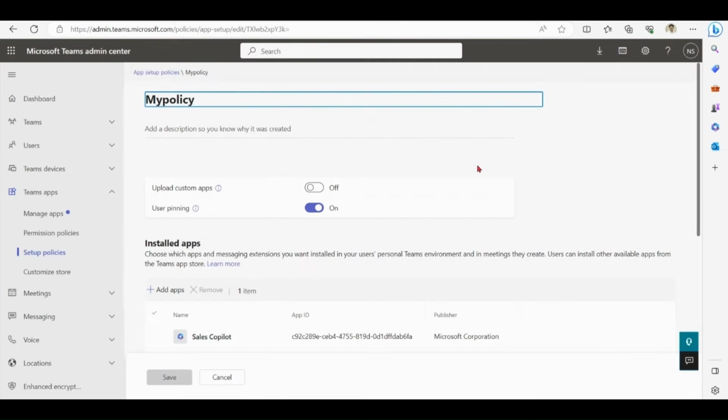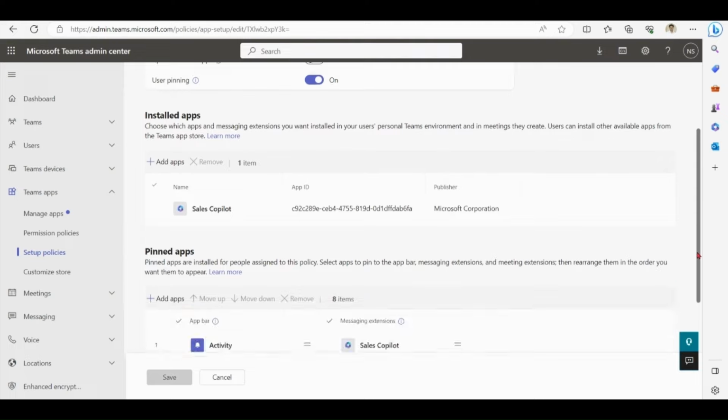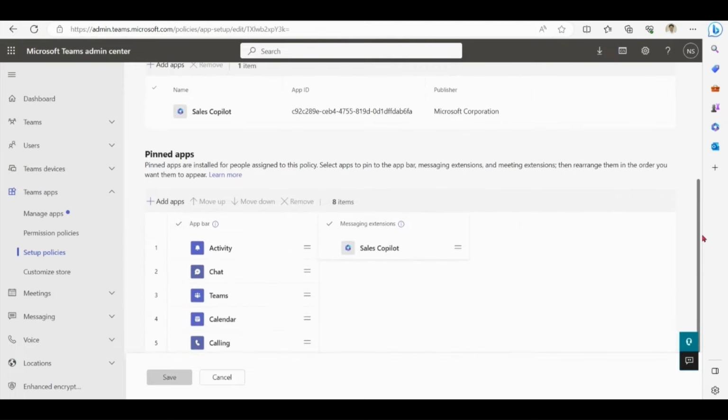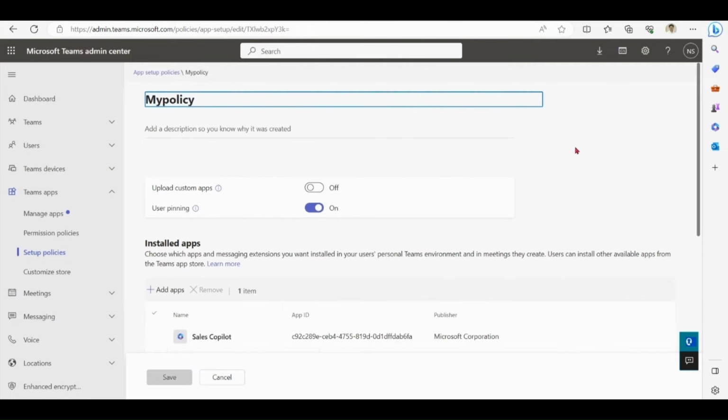Here I have added Sales Copilot. The reason I already added Sales Copilot over here is that after adding an installation, changes take place in a few hours. And to save our time, I have skipped this step for you. Similarly, under Pinned Apps, I have added Sales Copilot. So at the admin level, we have done the settings for the Sales Copilot deployment. Now we move to Microsoft Outlook.